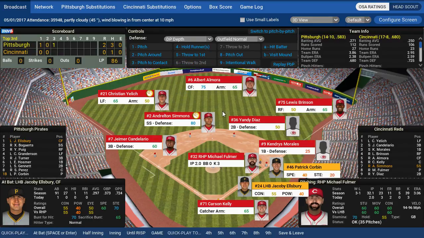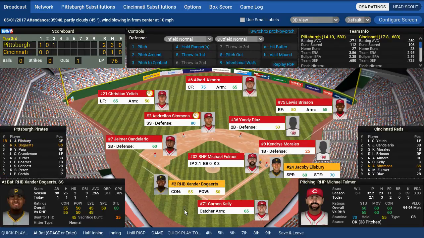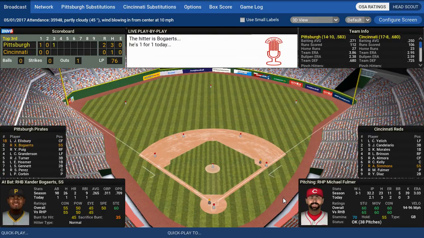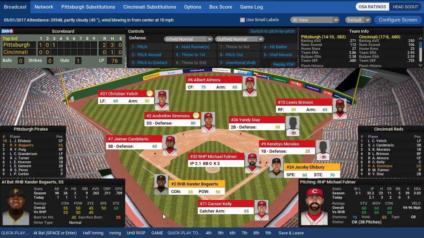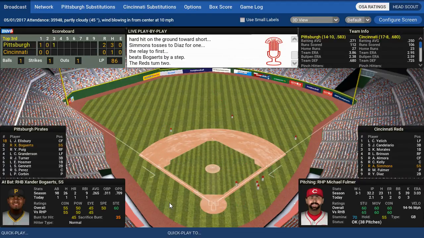We'll get a DP depth for Jacoby Ellsbury. Throw over to first. Can they turn it? First. Might keep him at DP depth. Hold the runner at first. They managed to turn it this time.